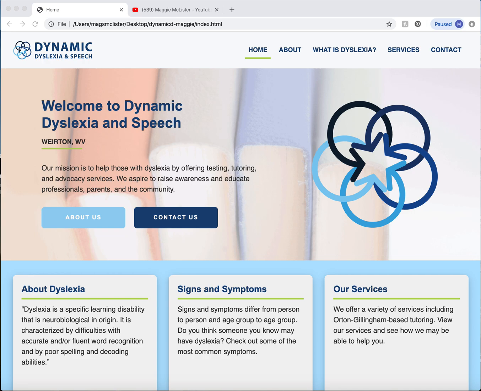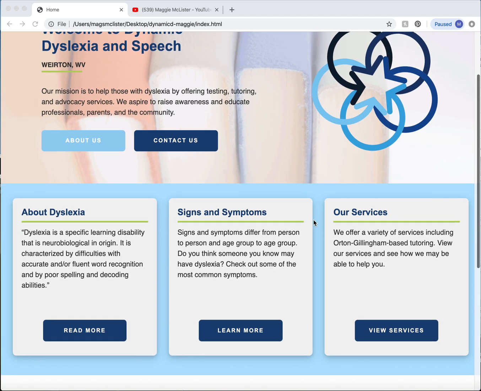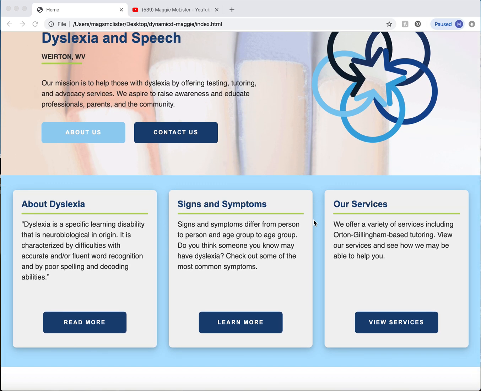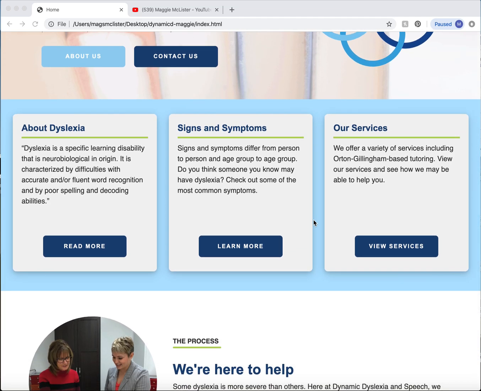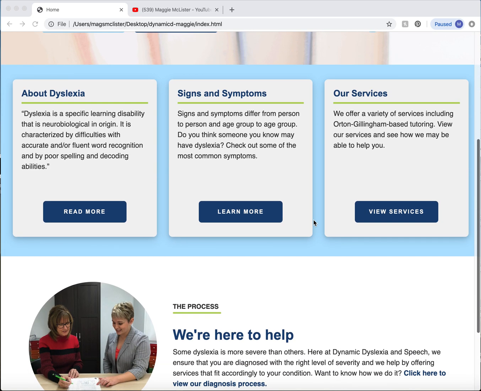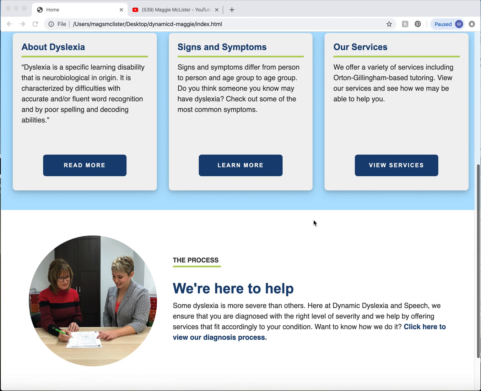So my main goal with this site was to make sure that it was inviting and friendly to people of all ages. I also wanted to make sure the site was easy to navigate for anyone that has dyslexia that's visiting the site. And the main way that I tried to do this was by sectioning the page information by color so that content is organized and the user can easily understand what section of the site they're in.